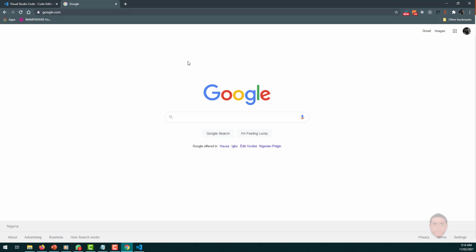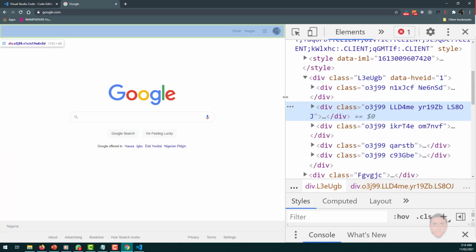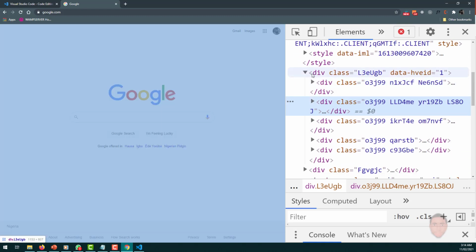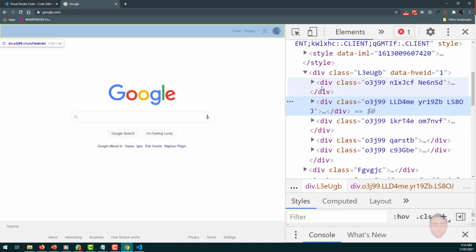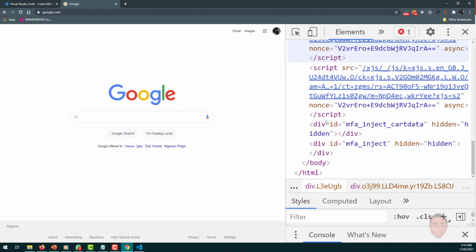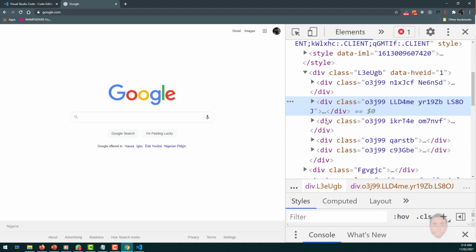So this is Google, google.com. And then I'm going to right click and I'm going to inspect. Now this opens up what makes up this website. Now you can see there are some tags here. You can see the angle brackets. You can begin to see those angle brackets. There's so many of them. Now you don't need to use all of them. You don't need to know all of them.